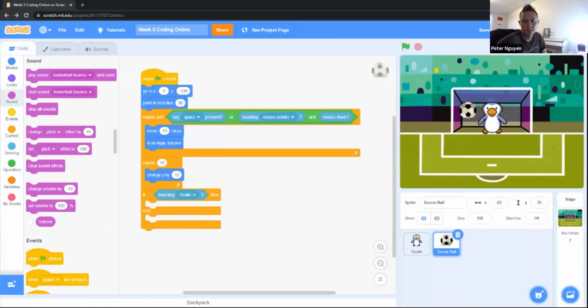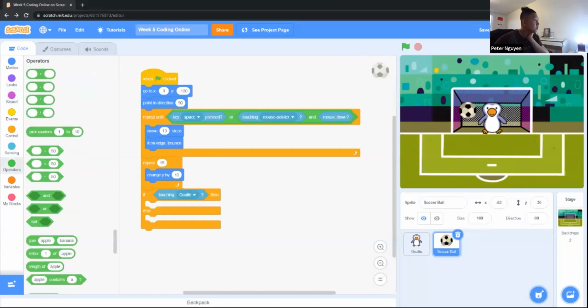Sorry, I have a question. Valentino wants to know about the repeat case, key space pressed and. How do you get the green part? The green part is here. You put the and block in the second one, then you put the key press here, touching the mouse pointer here, and the mouse pointer here. Hope that explains it. This is just to accommodate people with iPads.